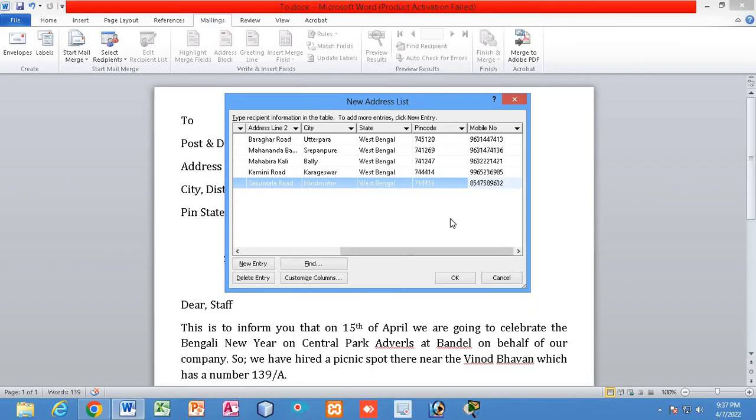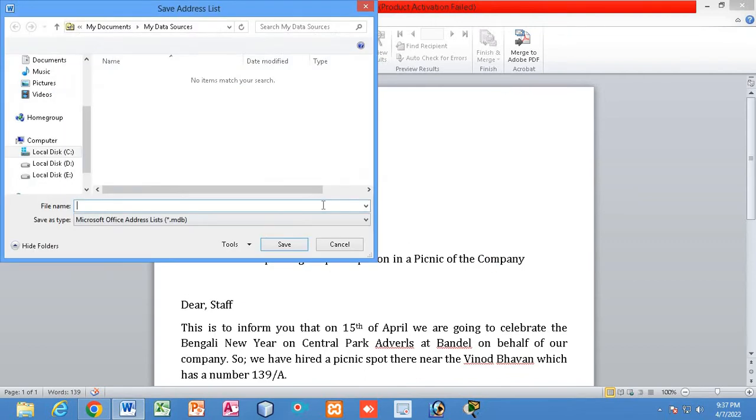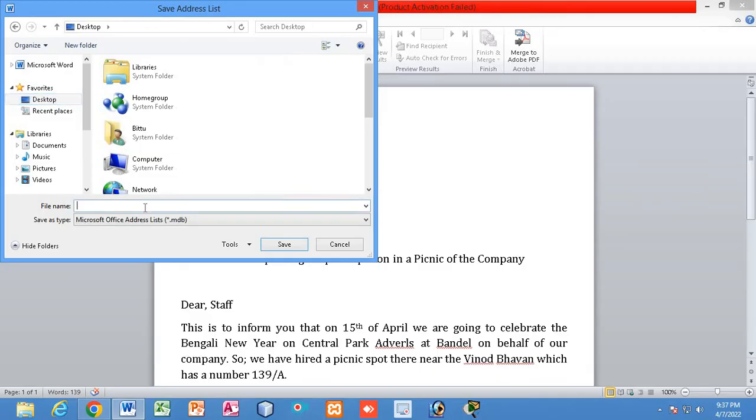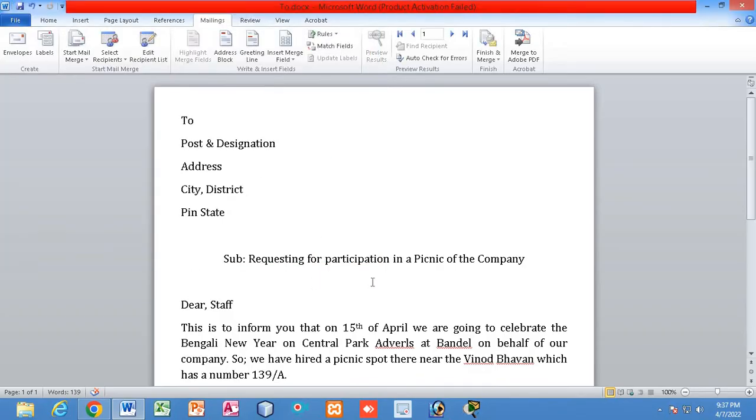So now let us save this. Just click OK. So now we have saved. We are going to save this on the desktop. Let us give a name. I will give a name. So this is how we are going to create a database, and the database will be saved on your desktop only, right? So the database has been saved on your desktop.